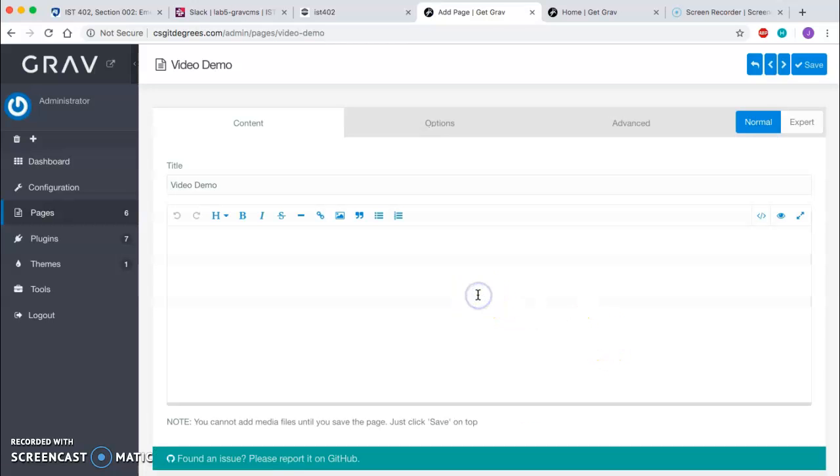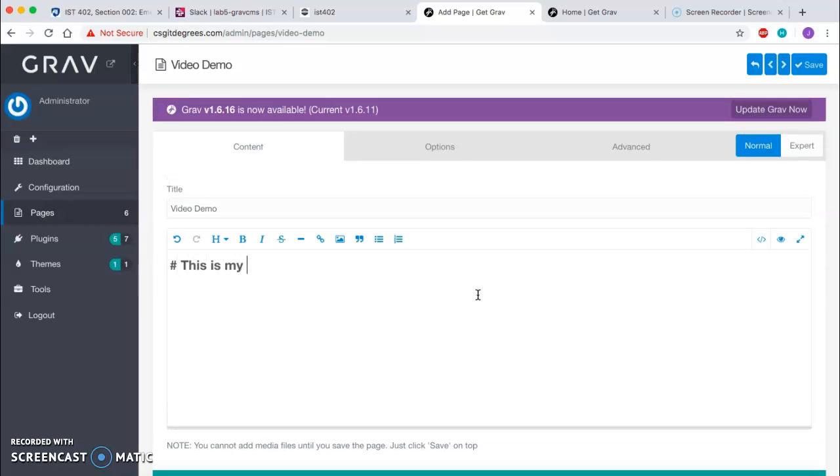Alright, and then from here it's just HTML, right? So we're going to make a title. Make a subtitle. And then we're going to create a paragraph. Alright, so that was pretty simple. Then you just go over, up here you click save.